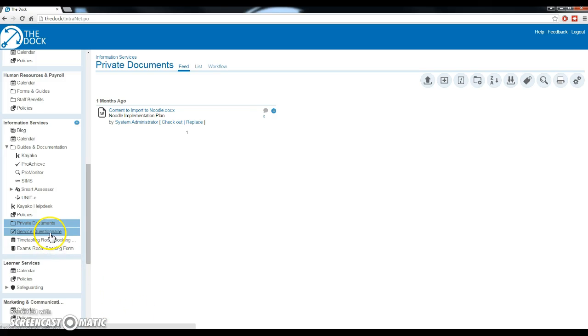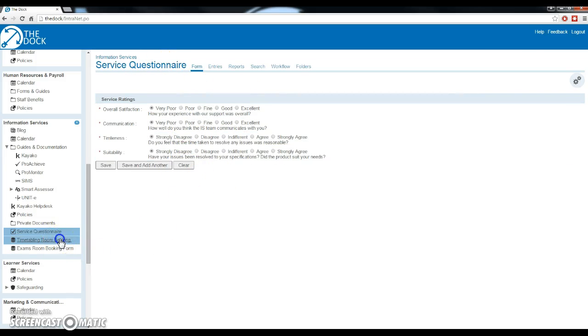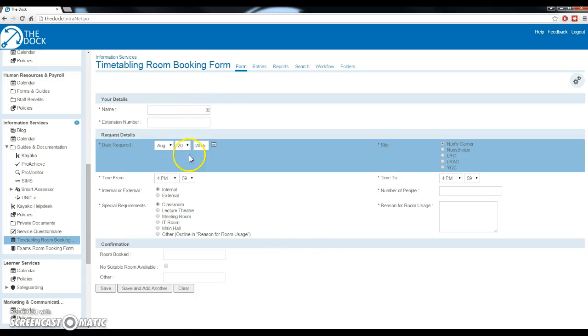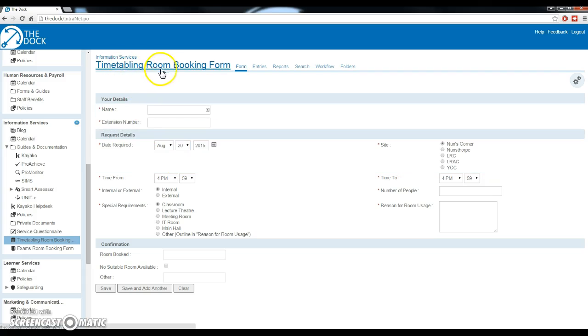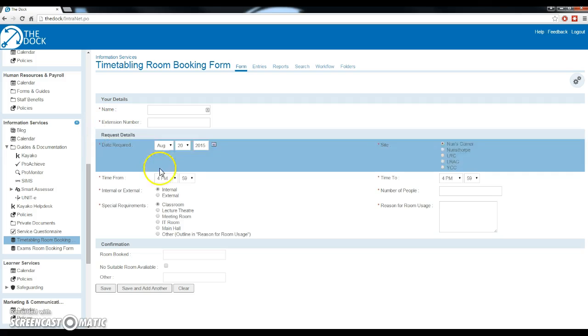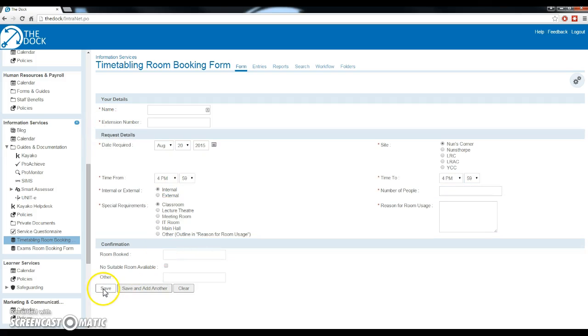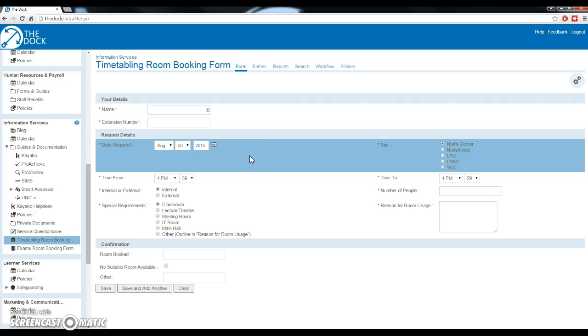Finally, we can create questionnaires and forms. Questionnaires are simple yes/no kind of feedback forms, and forms can be more elaborate. We can have a whole range of different options to select here. So for example, here is a timetabling room booking form. Fill in the details, some of which are mandatory fields, and then click Save. That will then automatically go off to the timetabling team, ready for them to make your booking.